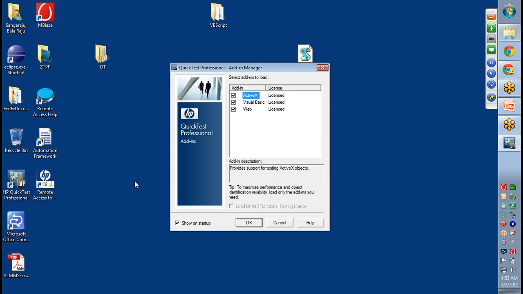But don't install all of them, because what will happen is your QTP performance gets very slow. I suggest you try to install one add-in along with these, like Java or .NET. ActiveX, Visual Basic, and Web, these three you will get.